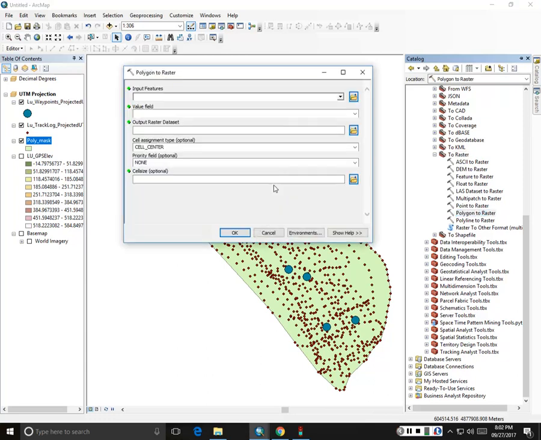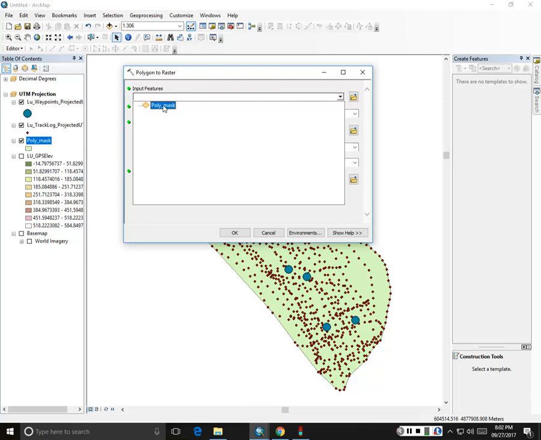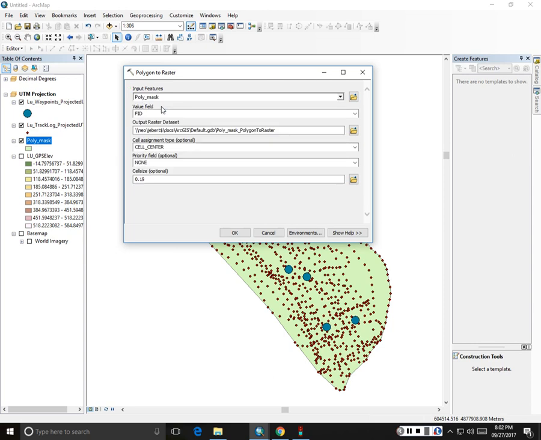Polygon to Raster. Input features. Well, let us use our polygon that we just made. That's the only polygon we have in our table of contents. Our value field, again, is going to look at something numeric. However, we don't really care this time what this is, because all we're using it for is a general layer to process underneath. But I'll use the ID. There's really only going to be one ID, and it's going to be the polygon ID. So simple as that. So ID.